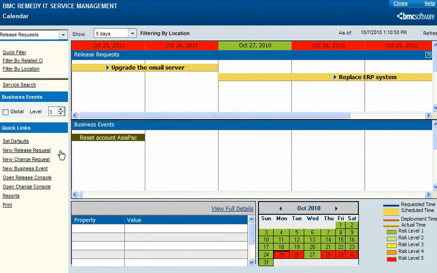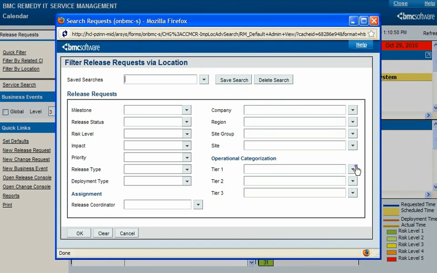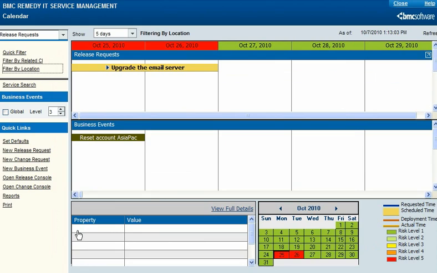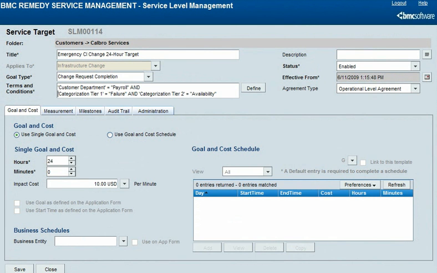You can also use operational categorization to filter release requests in the change calendar. This helps you narrow potential conflicts to those that actually affect the change or release that you're planning. In SLM, you can use operational categorization in the qualification that matches a service target with incidents, changes, releases, and service requests. For example, this service target will be attached only to change requests about failures of availability.